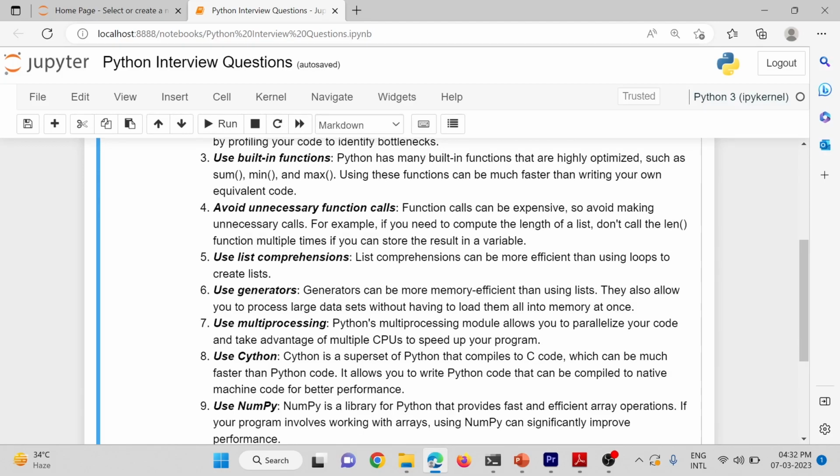Fifth, use list comprehensions. List comprehensions can be more efficient than using a loop to create a list. Sixth, use generators. Generators can be more memory efficient than using lists. They also allow you to process large data sets without having to load them all into memory at once.